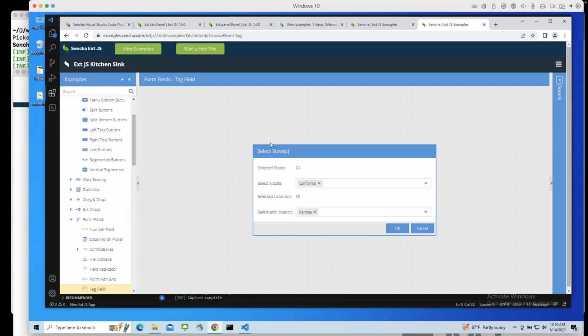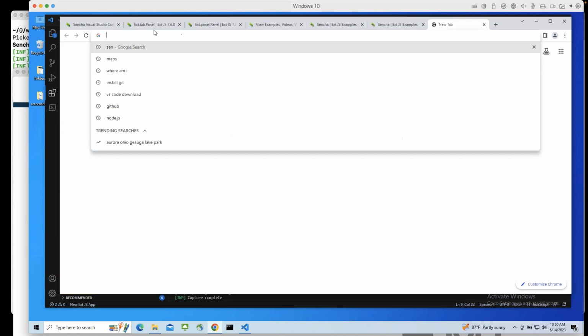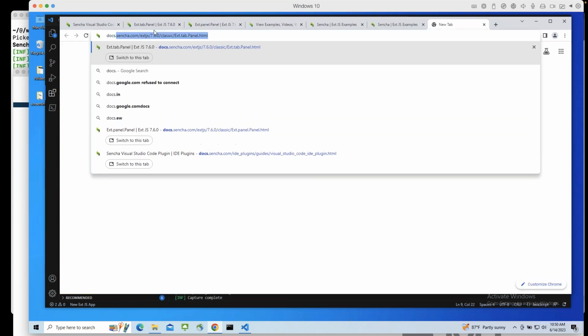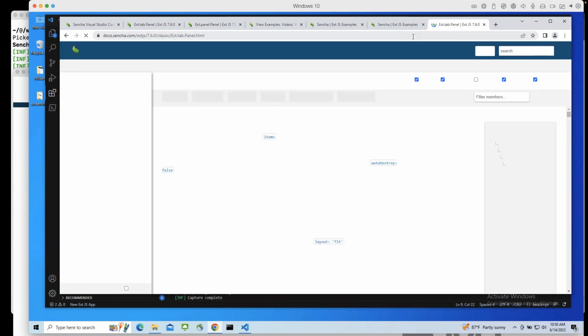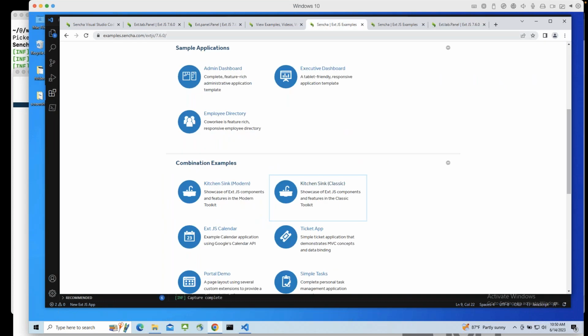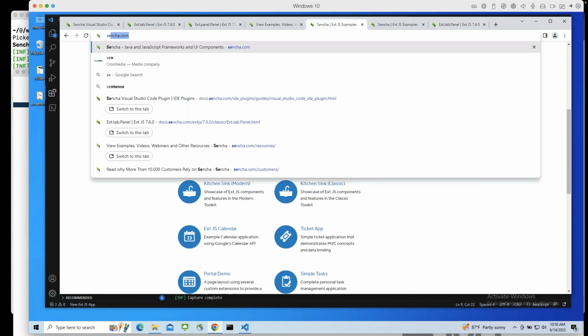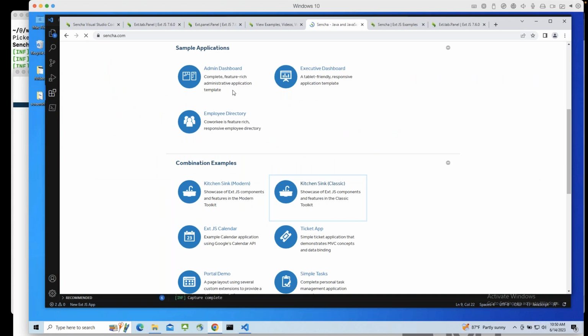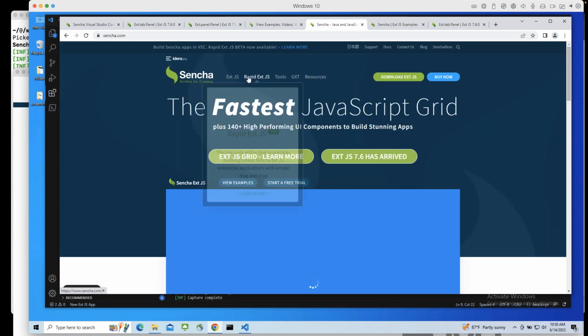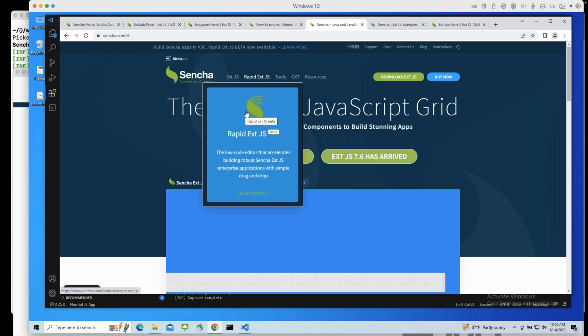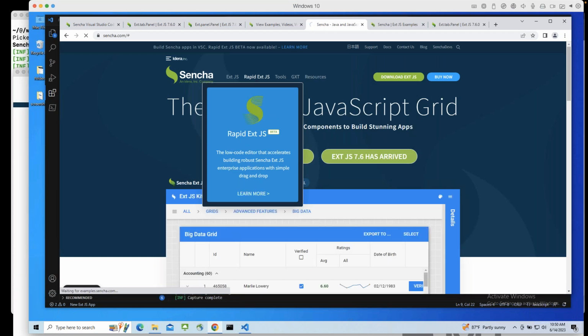As I said, the beta and the beta component is available along with instructions on how to acquire the product. And I do believe there is even a documentation site. I think the best way to get to it is, let me just go back to sencha.com. I believe there's a link here. Here we go. There's a Rapid Ext JS link here.